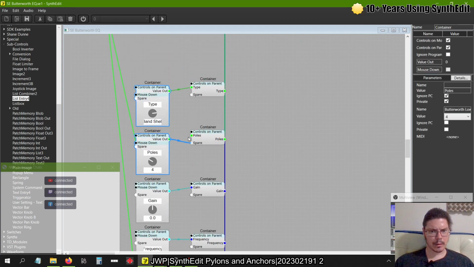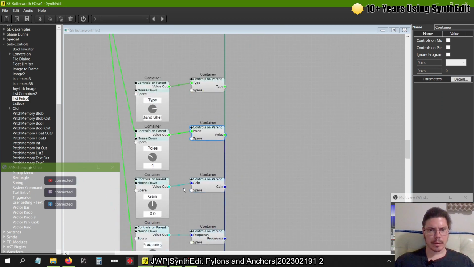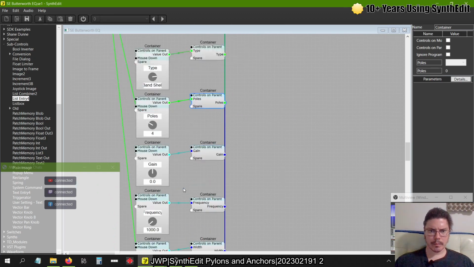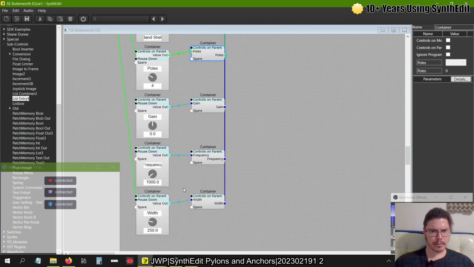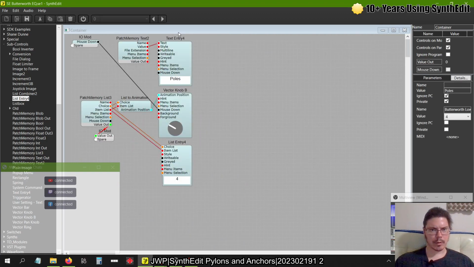Okay. Not sure why it's disconnected. Is it disconnected? No, it's not. I don't know what happened there. Weirdness. Mouse down. So yeah, I just wanted to show that the mouse down should be connected.